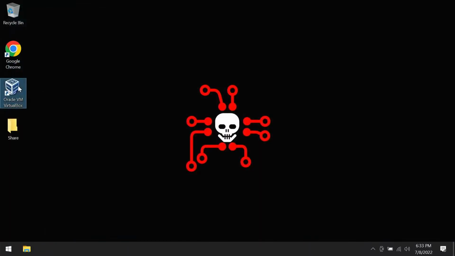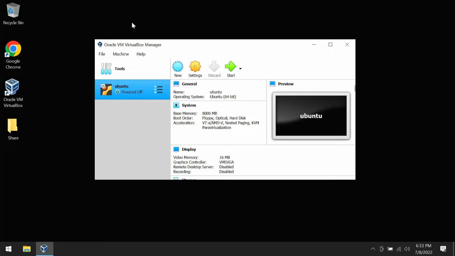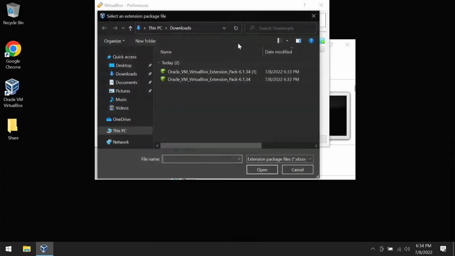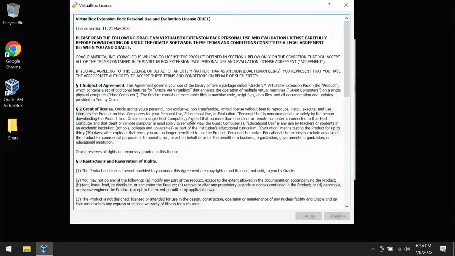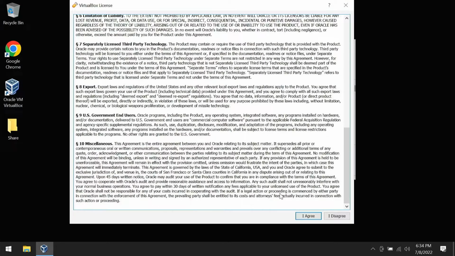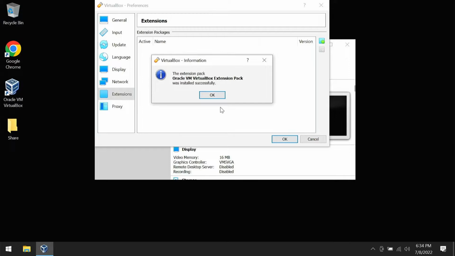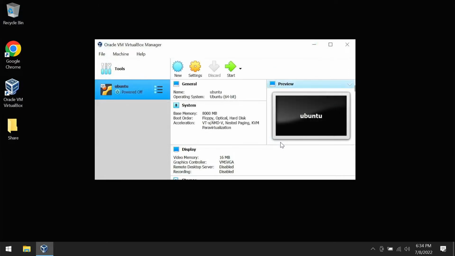Then we'll launch VirtualBox. File, Preferences, Extensions, pick your download, install, read it if you want to, and then say I agree, say yes. Now that it's installed.